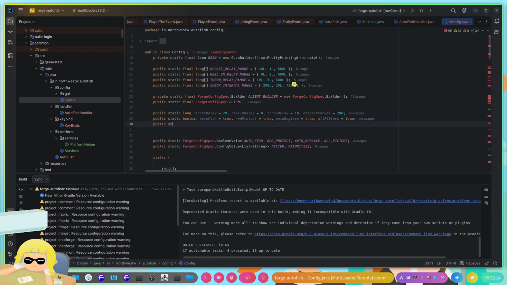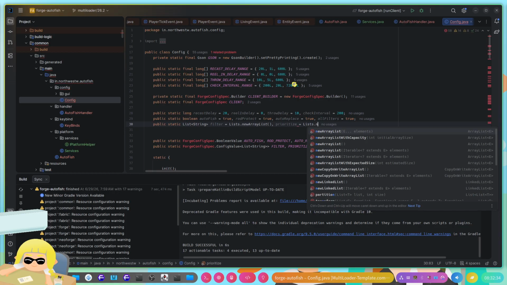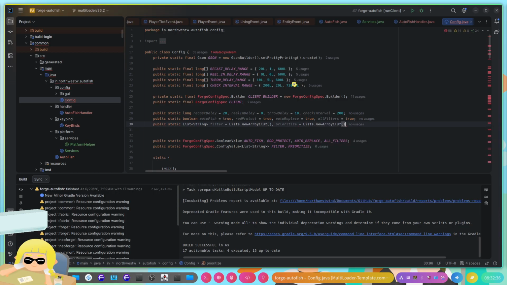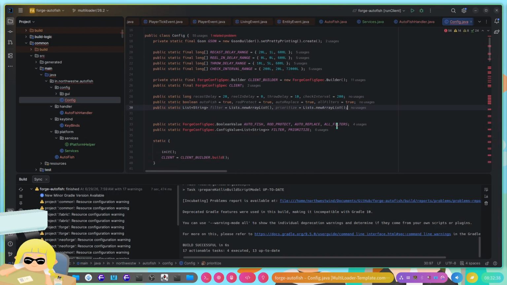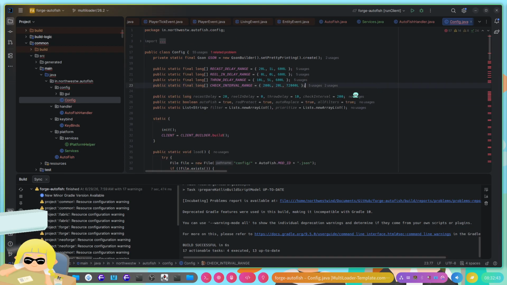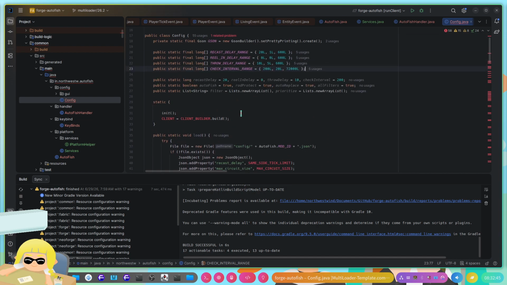And then the list. Filter. Give me an empty list. Prioritize. What am I using this for? This is why you should put comments in your code. I don't remember what this means. He forgot.